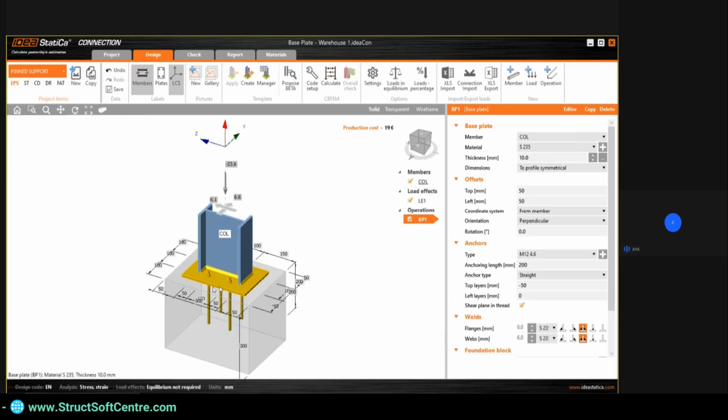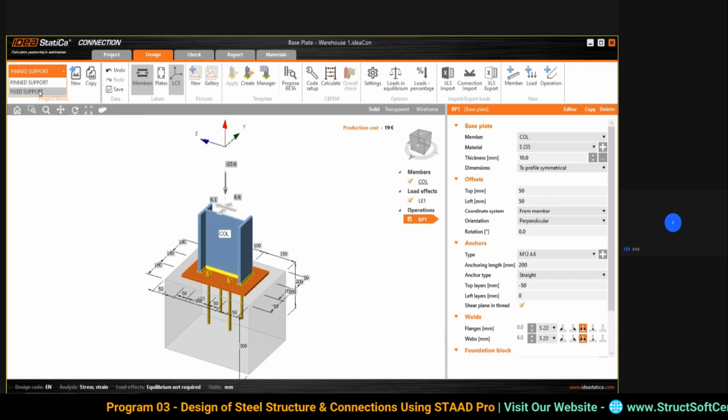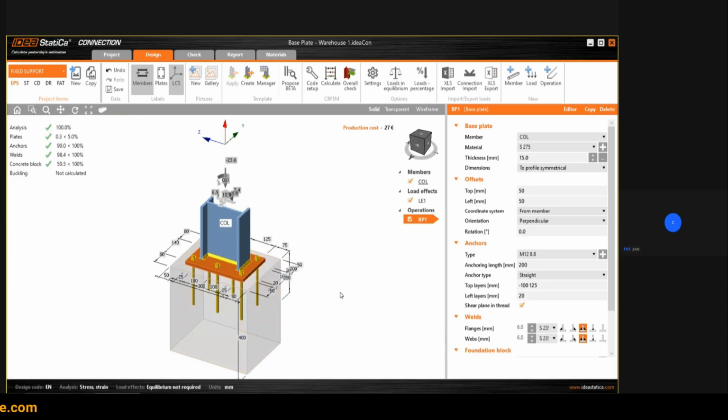One thing what we understood, whenever you are having zero moment, that means whenever you are having a connection which is pin connection, then you can go with anchors only near the web. This is fine. But when you are having moment, which is in case of fixed support, you have to go with anchors outside the flange so that it will carry that moment. In that case, you have to go with this kind of thing.